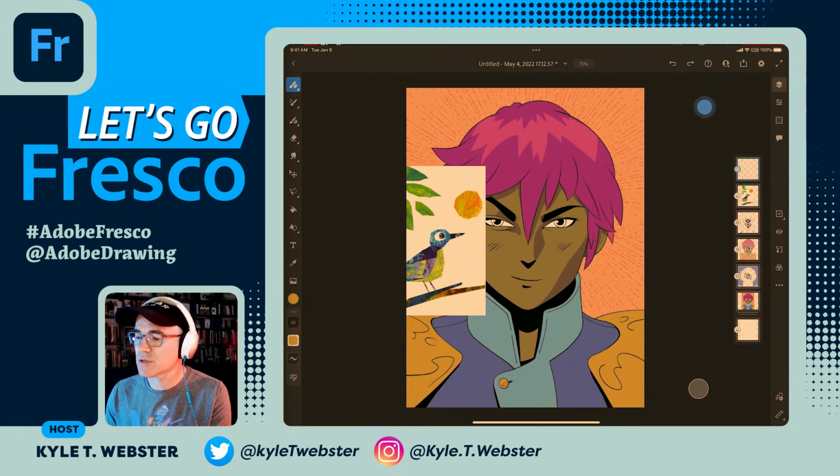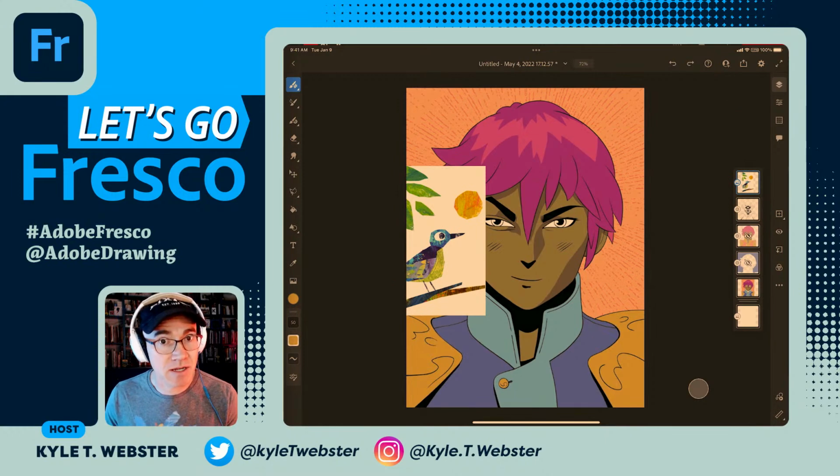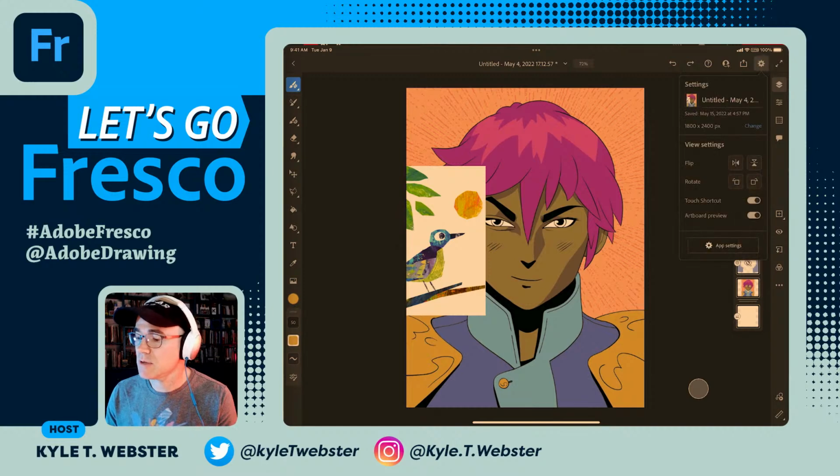Follow the little blue circle here. This is where you can see what I am doing on the screen. There's no hover state on iPad. I'm working on iPad today, but FYI, Fresco does work on numerous Windows devices as well. But on iPad, I'm going to tap on this little gear-shaped icon. And right off the bat, you see a few settings right here for viewing.